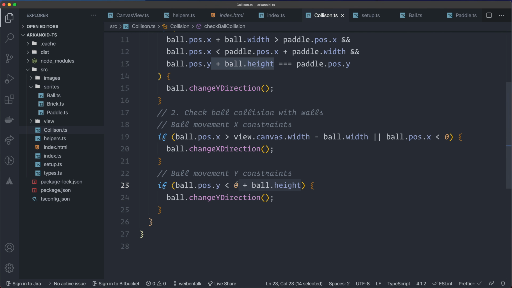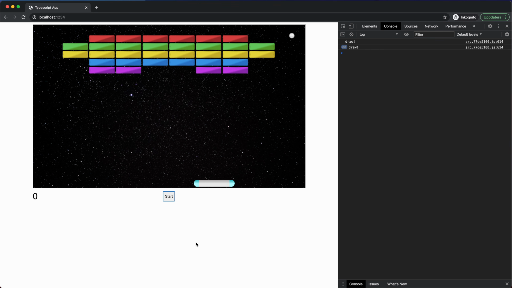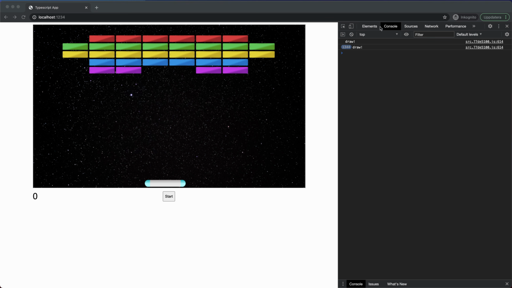I don't think we need the ball height on this one, so I'm going to remove that one, go back to the game. Again, reload it, click start. Yeah, so you don't need to add the ball height. And this looks great, I think. We just need to create some little functionality also for colliding with the bricks. So I'm going to break this one.